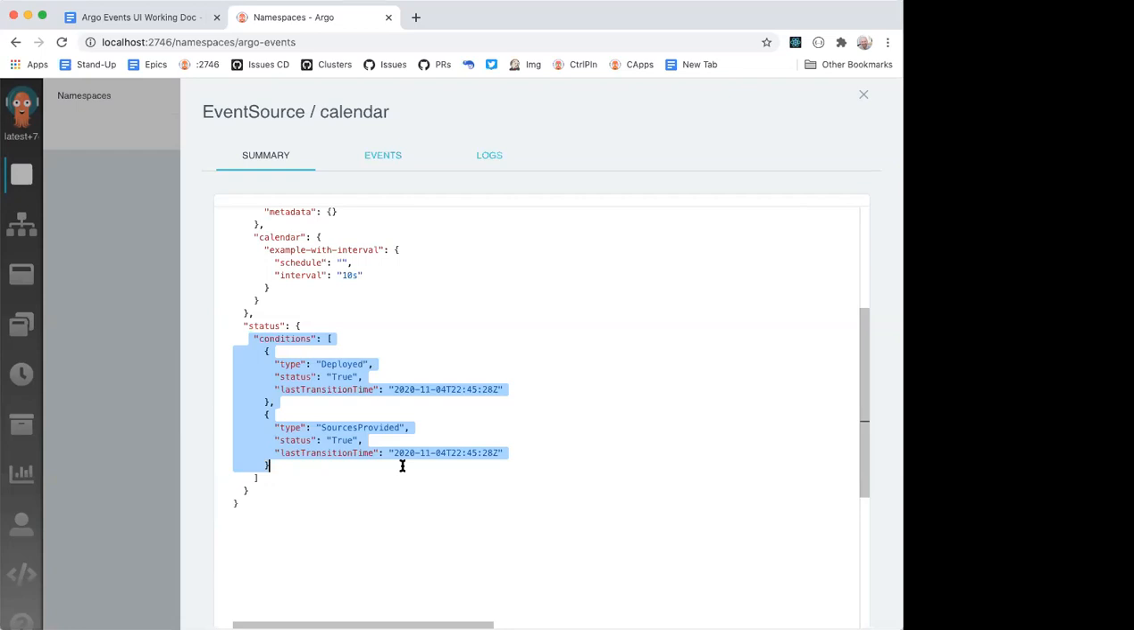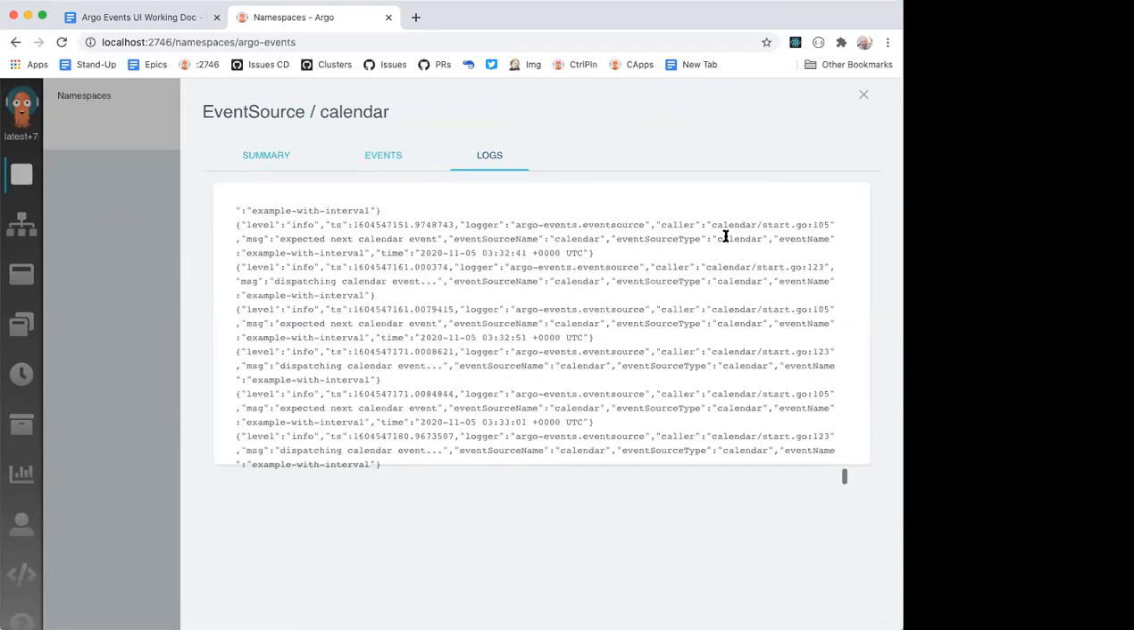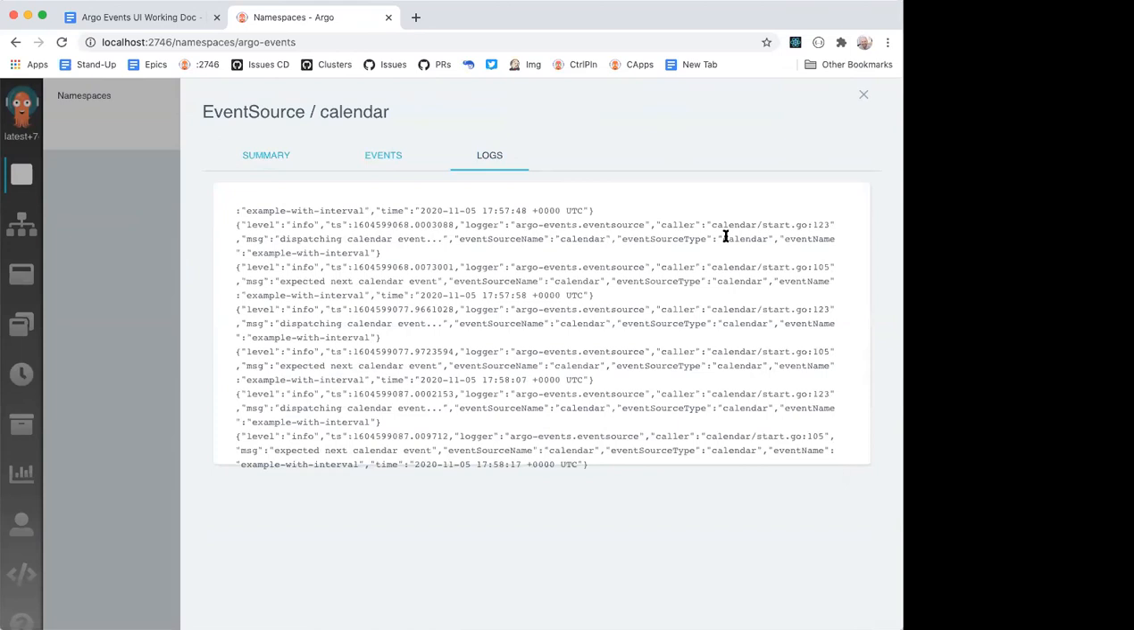Yeah. Okay. Then you can go into logs to see if it actually is working or not in terms of connectivity to the external event source and what's happening. I guess with calendar, it's because it is producing events on its own. Yeah. There won't be a typical issue with this particular event source.